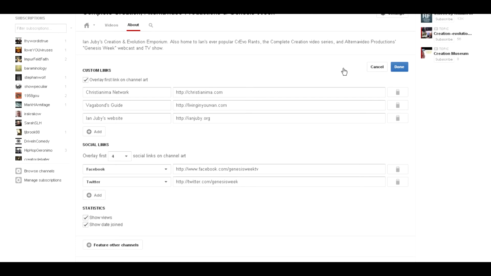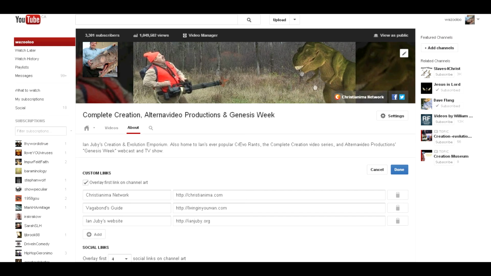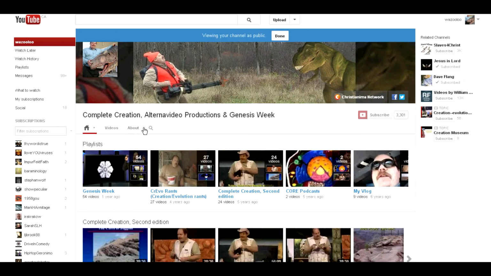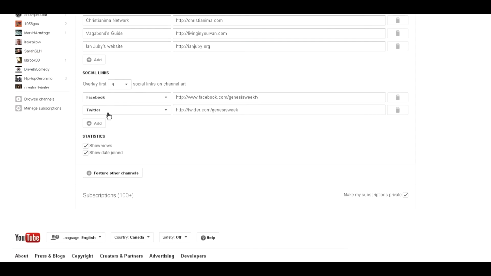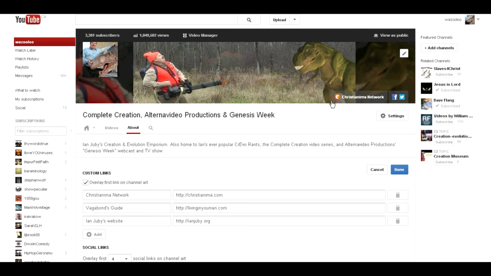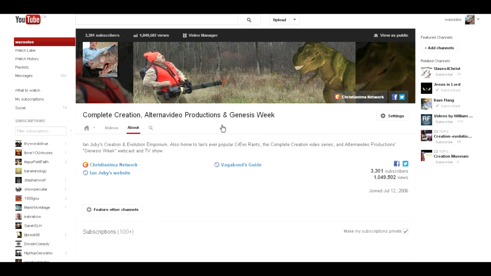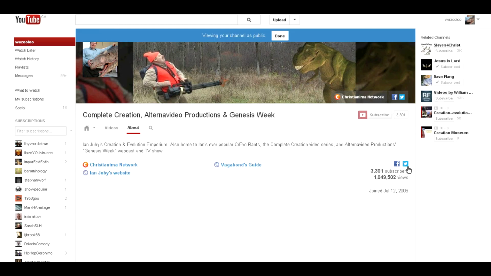So the first link in the list can be set to show up as an overlay on the header. Like here, I've got my network proudly overlaid on top of the header. But all the other links appear here in the About tab. The social links have their own category, and you can have up to 4 social networking links. You can select as many of those 4 as you'd like to appear as overlaid links on your header. I've only got 2, which you can see here. And they are also again listed under the About tab.